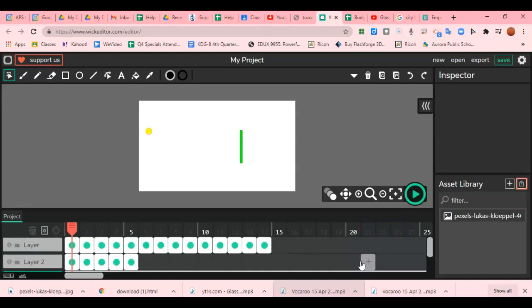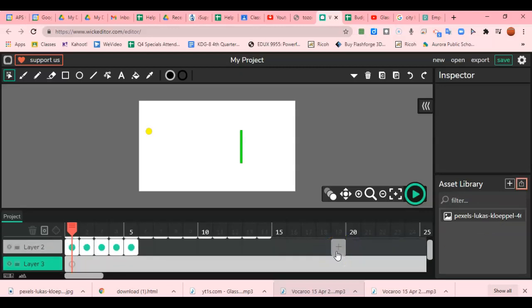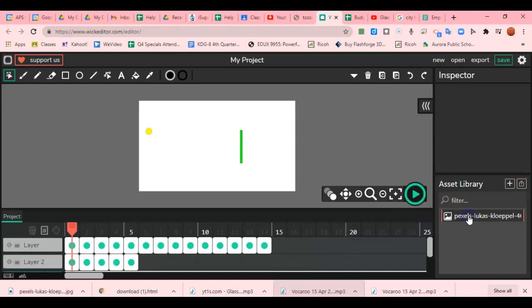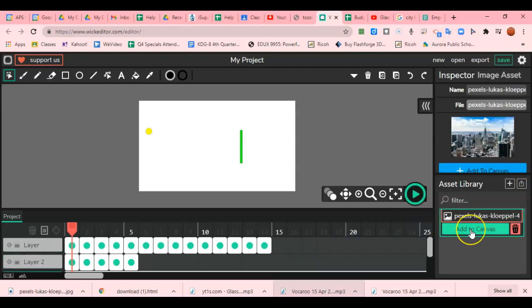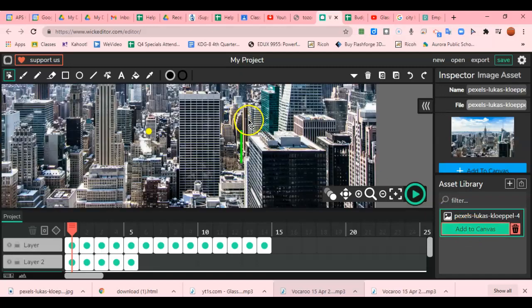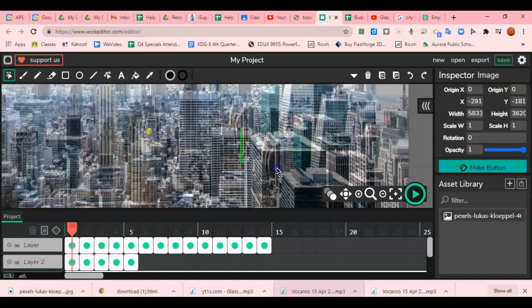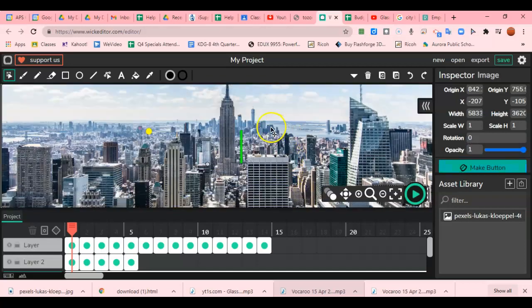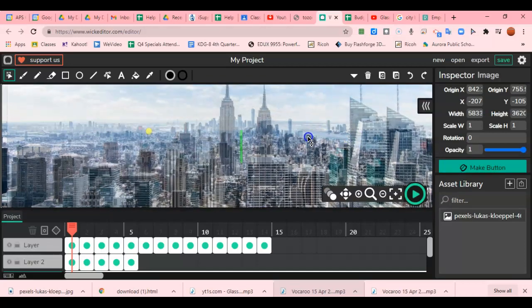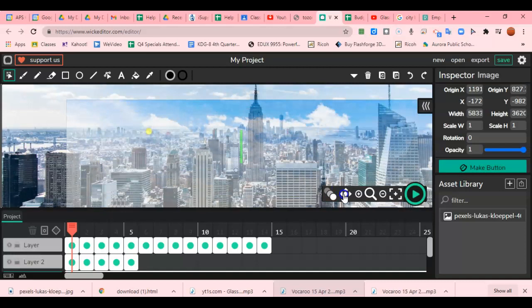If you want to use it as a background image that is in all of your frames, you're not going to add another layer for this. You're going to click on it and say Add to Canvas. Now, it is much bigger than my canvas, and you don't know what size your image is going to be till you get it in there. So I can drag it around till I get it kind of where I want it.